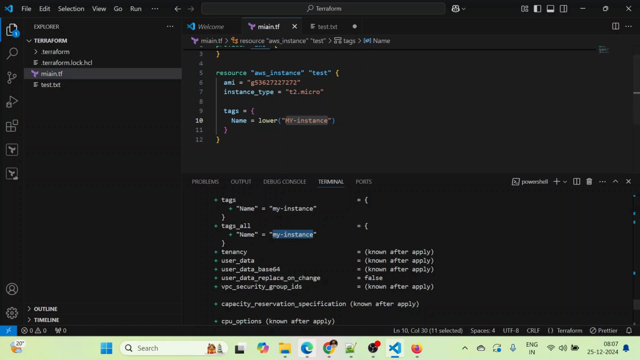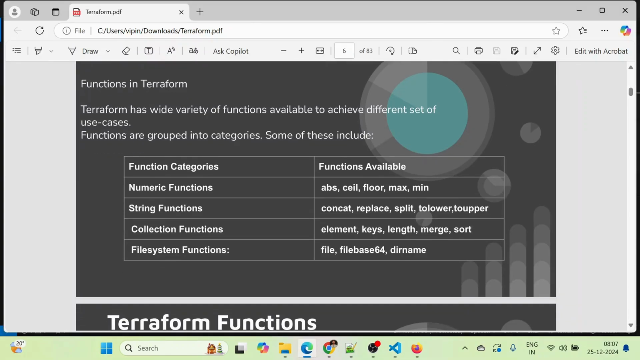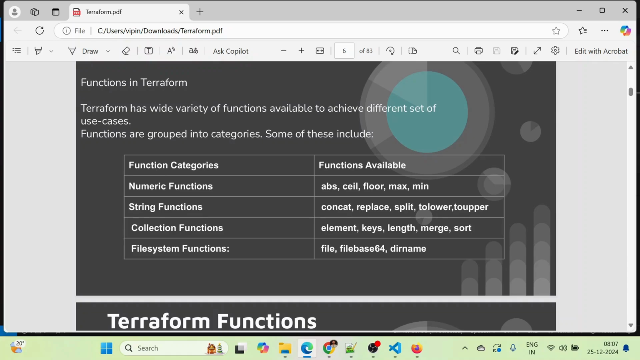So let's go back to the document here. I am not going to explain all the functions one by one. Whatever functions are really needed in Terraform, I will create a separate video, and as we learn things, we'll cover the Terraform functions one by one in upcoming videos. Whatever functions are mandatory and required to learn Terraform, I will cover in the upcoming videos.